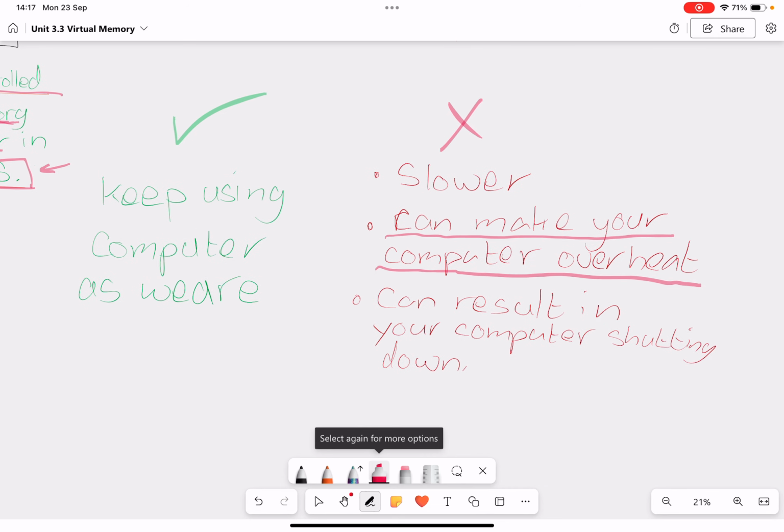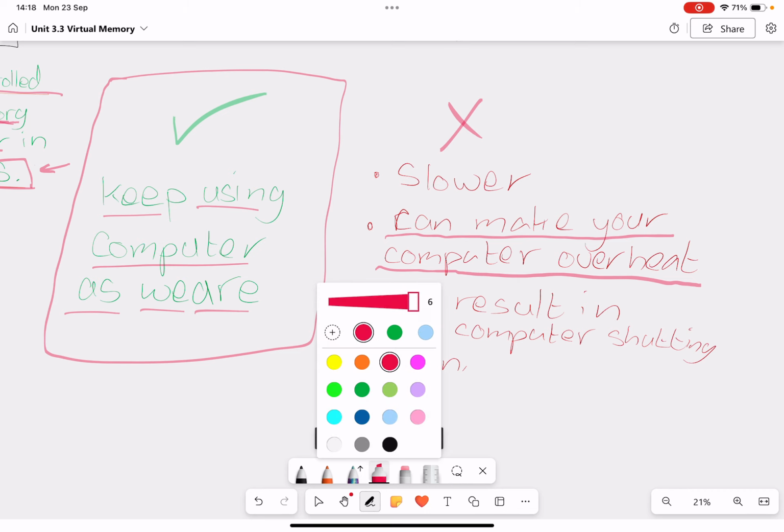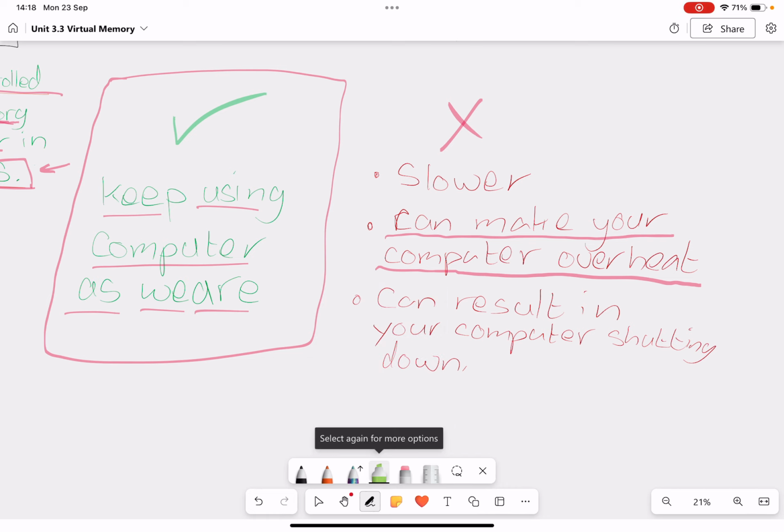But what it does allow you to do, because it does have a reason for doing what it's doing, is keep using the machine as you were using it. So we can keep using the computer as we are at the moment. But there are negatives to it. Number one, as we've mentioned, it's slower. Your computer will work slower.